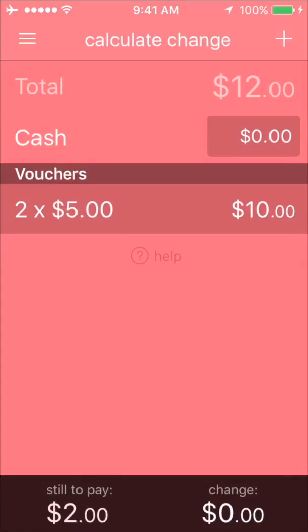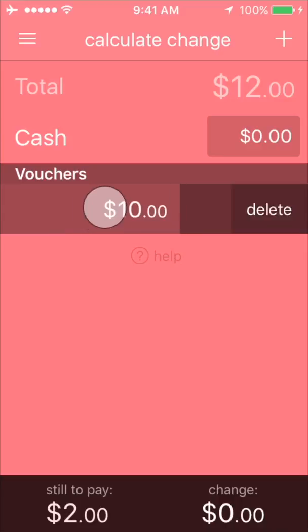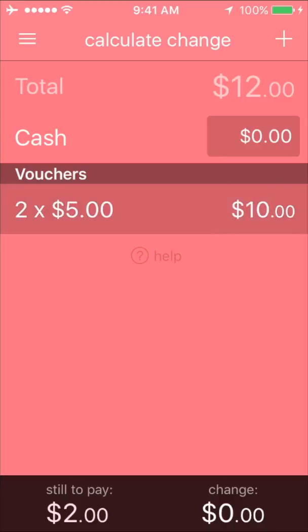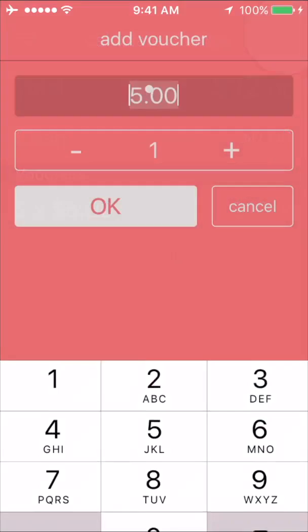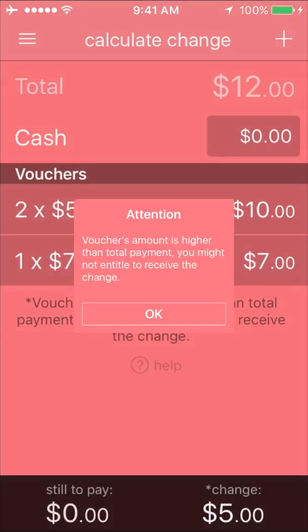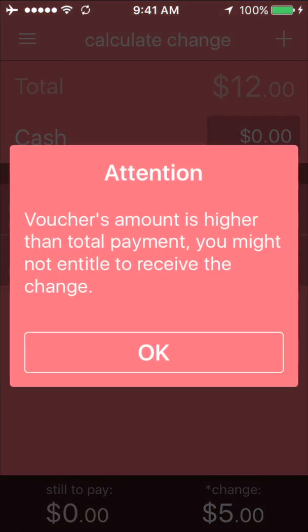What happens if we try to use 3 vouchers instead of 2? Let's check out. We can edit the ones already added exactly like we do with our list, but we can also add new ones because Telly manages multiple and different kind at the same time. Press plus and add a $7 one. As you can see, Telly is telling us that the total of vouchers is more than the amount we need to pay. Some shops don't give change on vouchers, so you get a warning. However, it's possible some other shops do, so Telly allows this too.